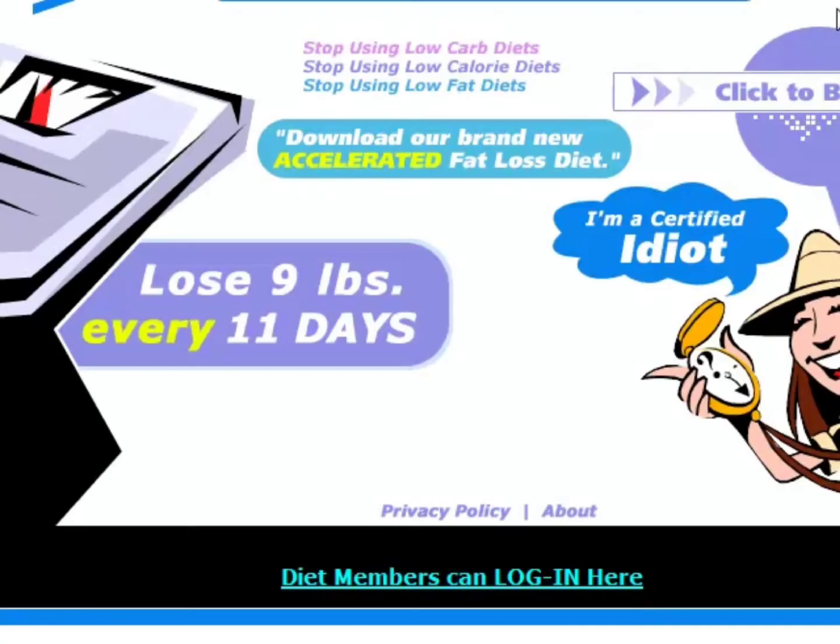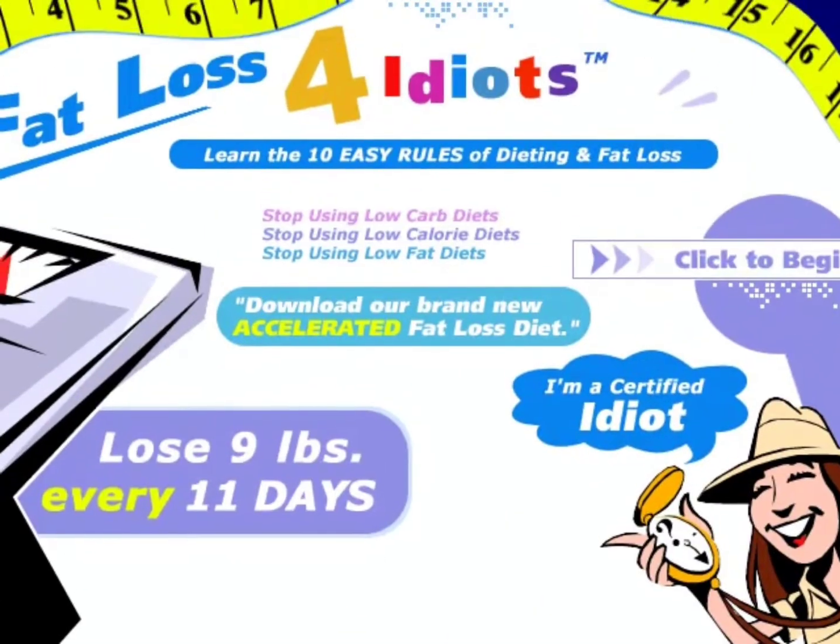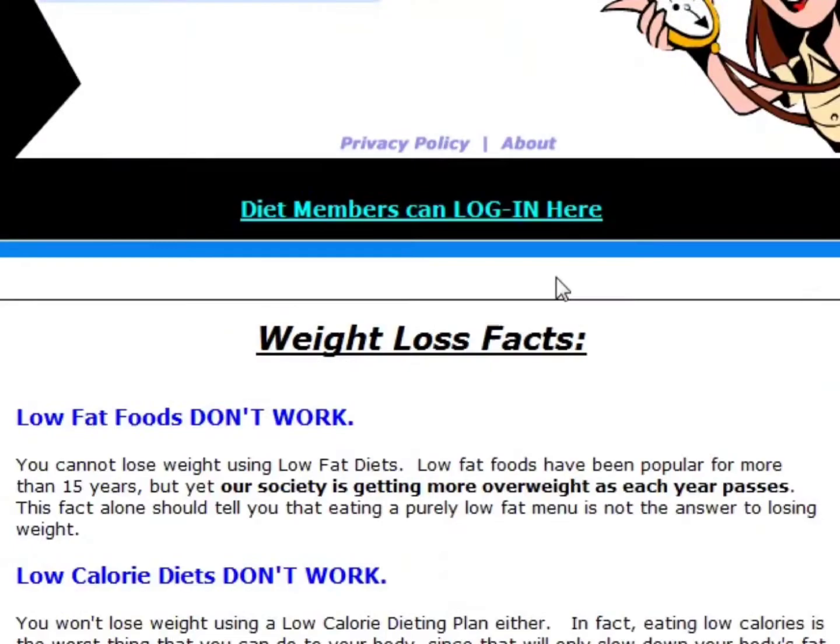The next thing I like to do is check out the sales page. So we see Fat Loss for Idiots. Very good graphics here. Basically, they're playing off of this whole kind of "for Dummies" books. So people are making that a most emotional and mental association. They also see this person say, hey, I'm a certified idiot, but yet I lost 9 pounds every 11 days. And right here above the fold, they have a click to begin, learn the 10 easy rules. So that looks pretty good.